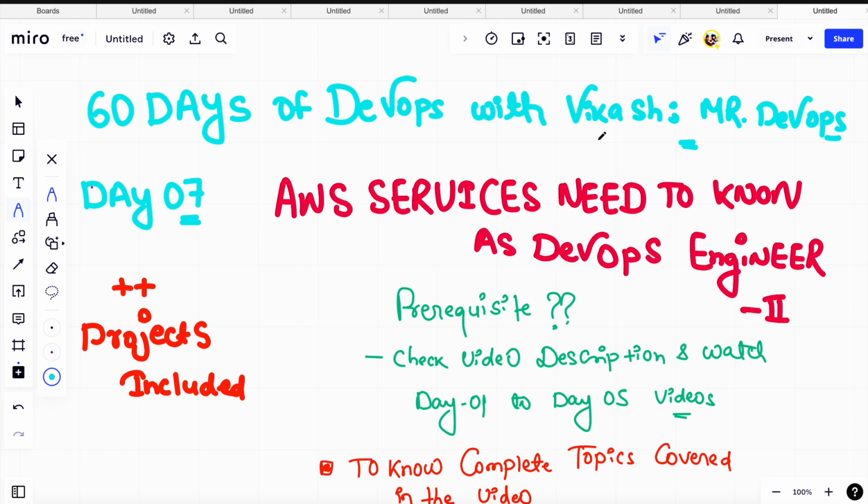And today is day 7, where we are going to continue with the AWS services you need to know as a DevOps engineer, part 2, in which we will have projects included with regard to the services which we are going to see.